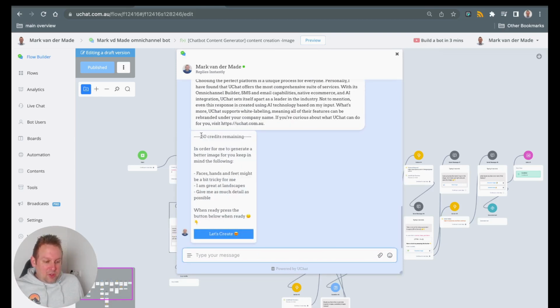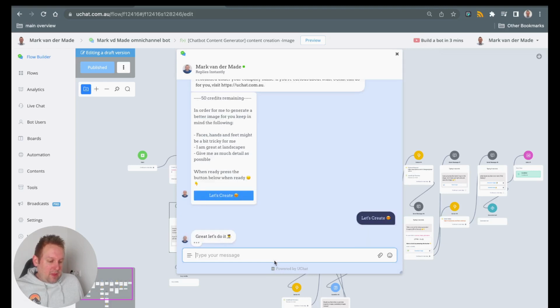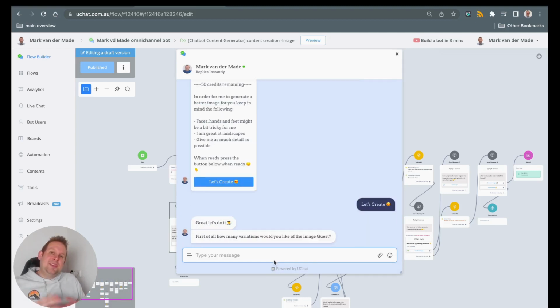So let's create. You will also see on top how many credits I still have, so the credits remaining. Then let's say, let's create. I have 50 credits and each image takes 2 credits, meaning that I can generate a total of 25 images.